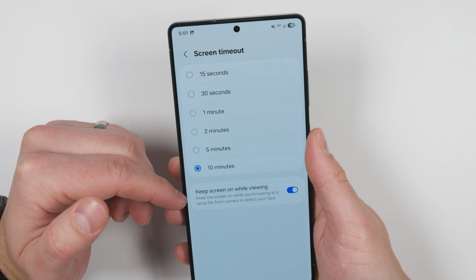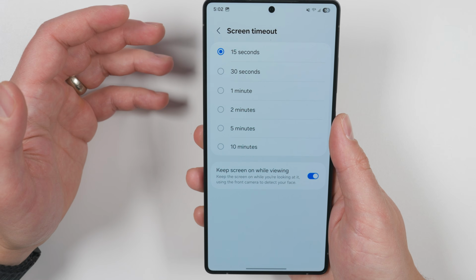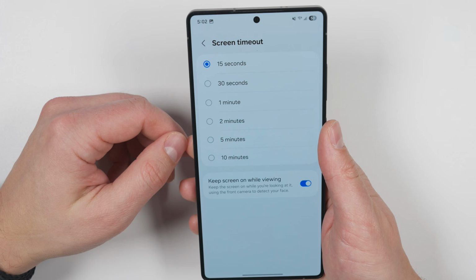And this will allow you to set your screen timeout really low to like 15 seconds so you can save a bit more battery life, but you won't have to worry about the screen just shutting off on you while you're reading a long message.